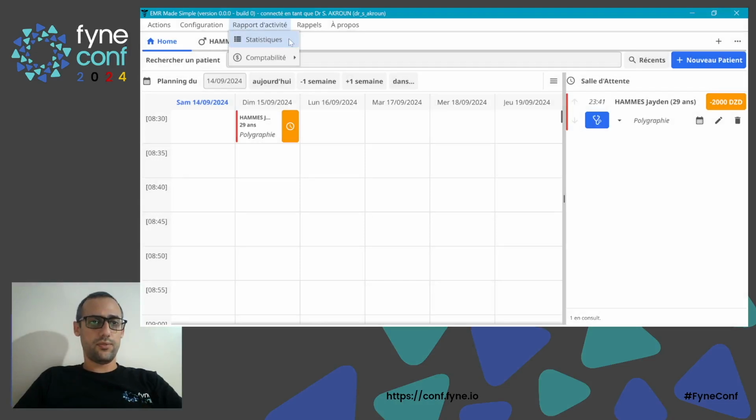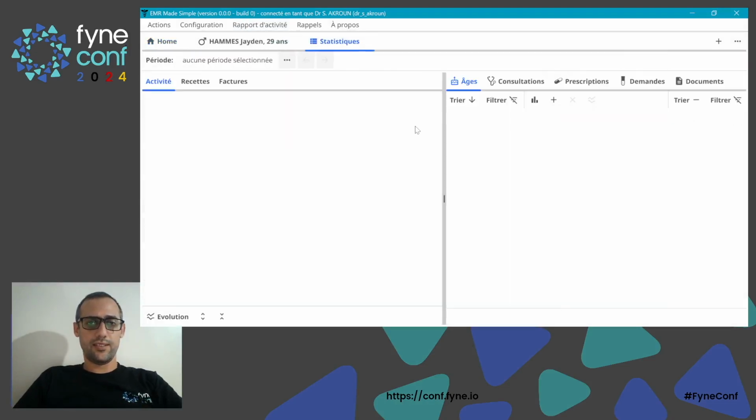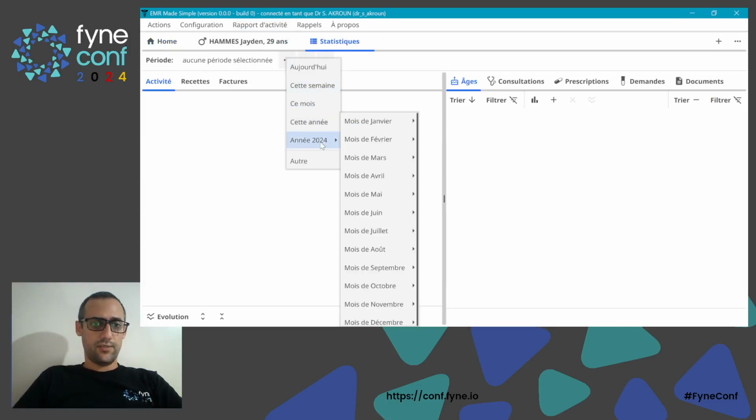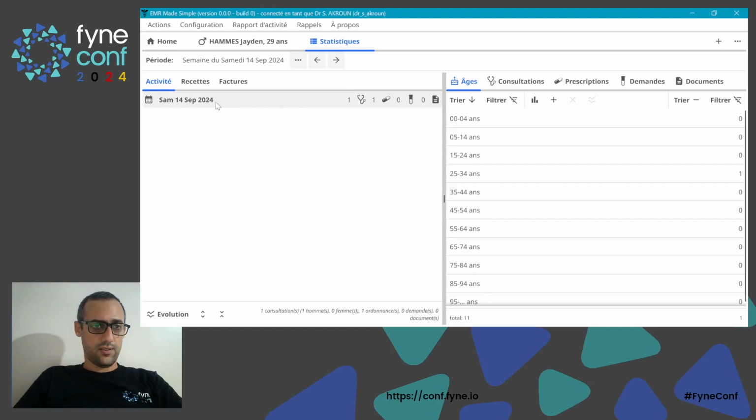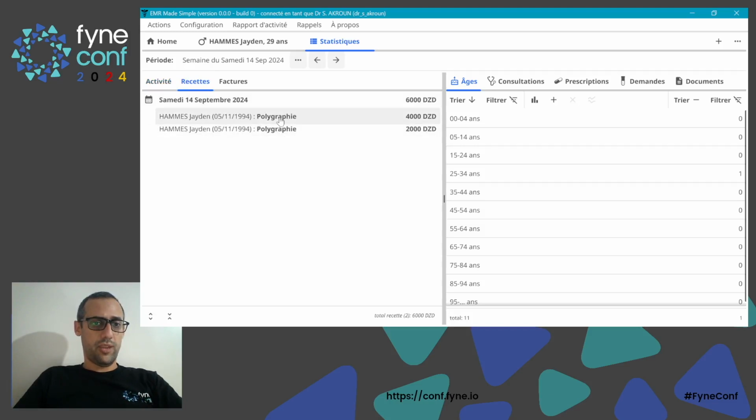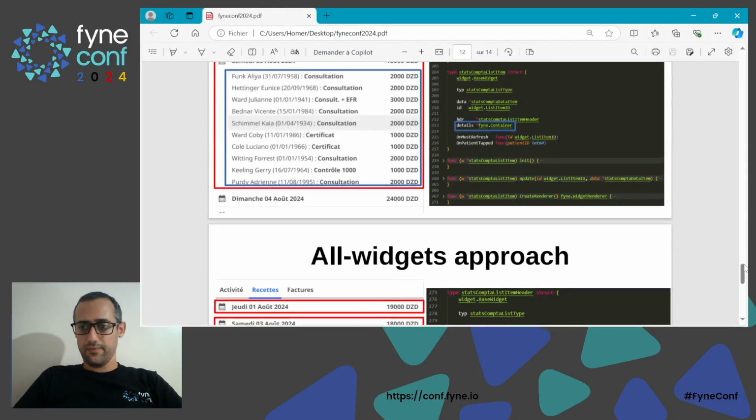Last, I want to show you this stats tab that displays many interesting statistics about office activity. You have to select a period, let's say just today. Okay, here is our patient, he came today. Here are the 2 payments, and here is the invoice and what remains to be paid. Okay, now let's go to code.